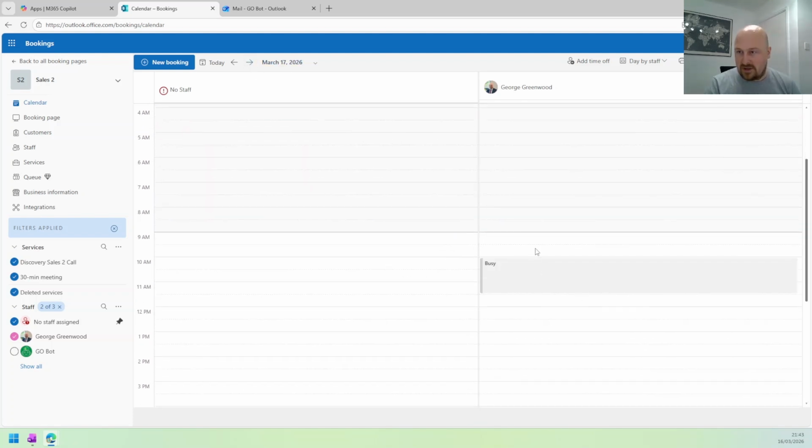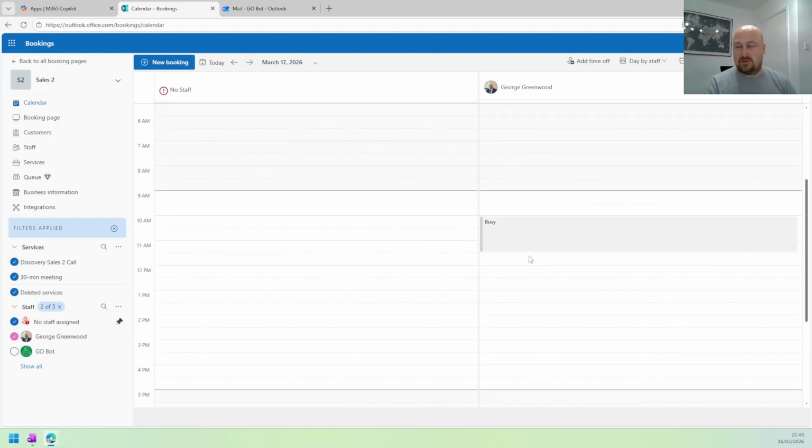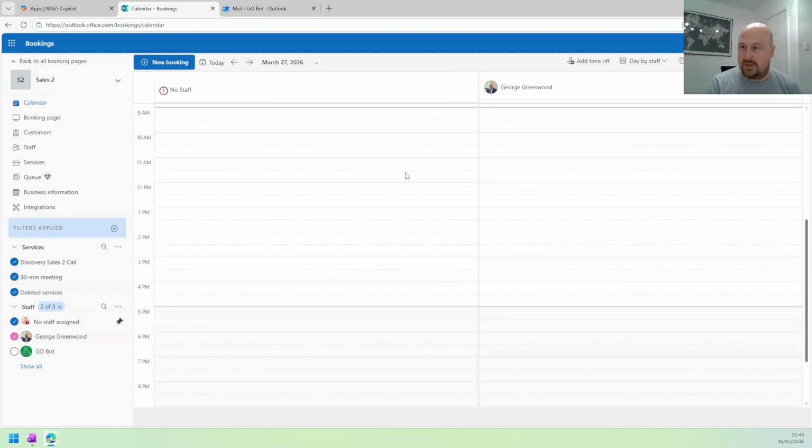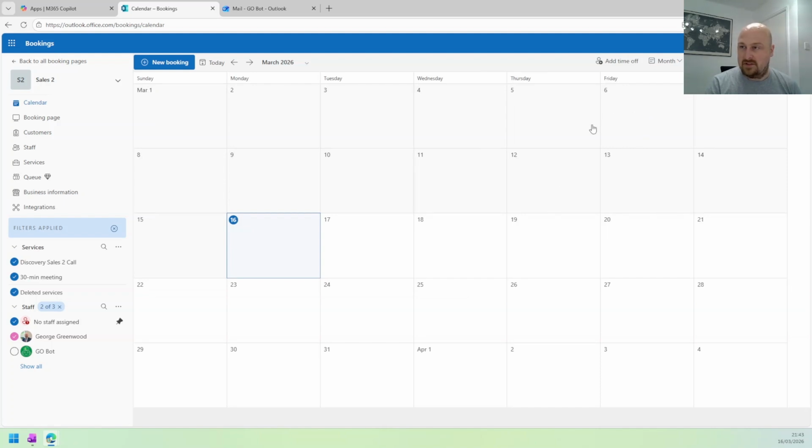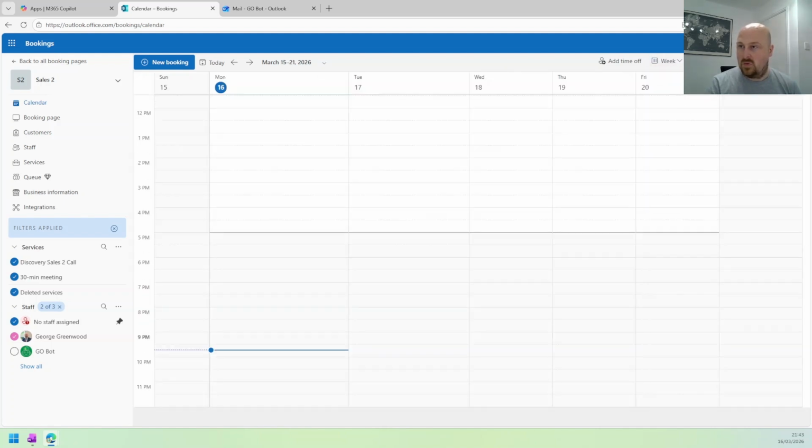I'm also busy tomorrow, so no one would be able to book time for a call in my calendar because I'm already busy. We saw I had something on the 27th. So again, I'm busy there, but after 3 p.m. I could get stuff put in my calendar. You can view things by month, week. Export all the information.